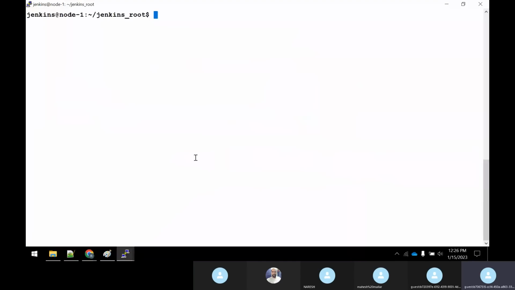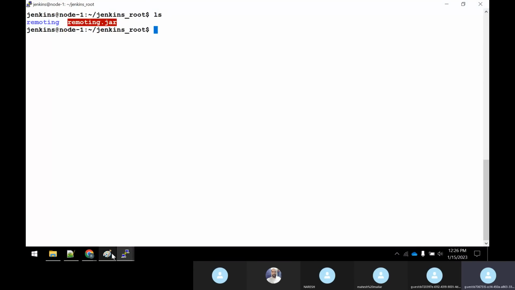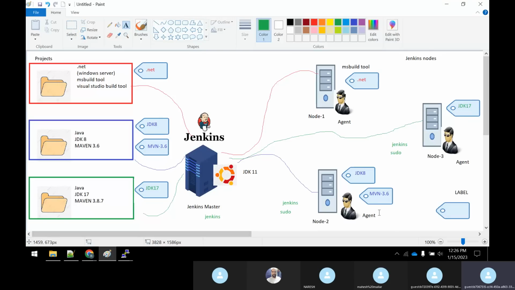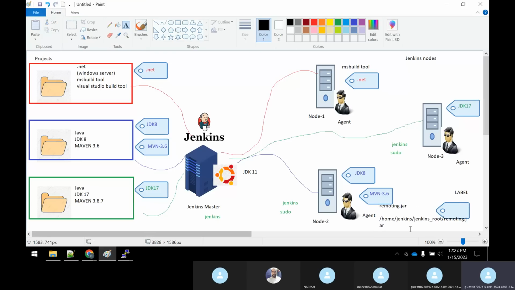See, can you see there's something like a remoting jar, a remoting directory? What is this jar, Rajesh? Oh, this is what the agent meant. So, according to the diagram, guys, now you're able to understand what the agent is. This remoting.jar is actually the agent. So where is that agent? Under /home/jenkins, under that there is jenkins_root. Under that, it has created a file by the name remoting.jar. This is what your agent is.